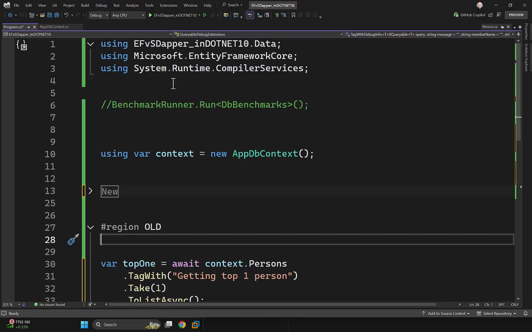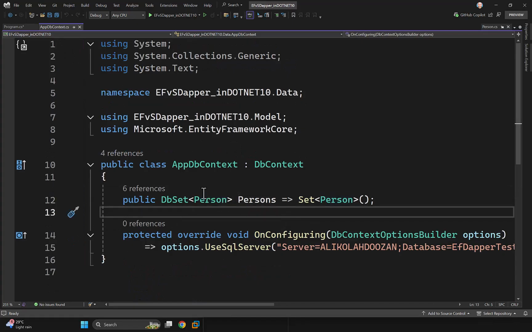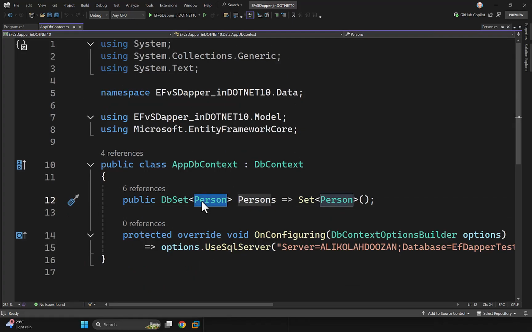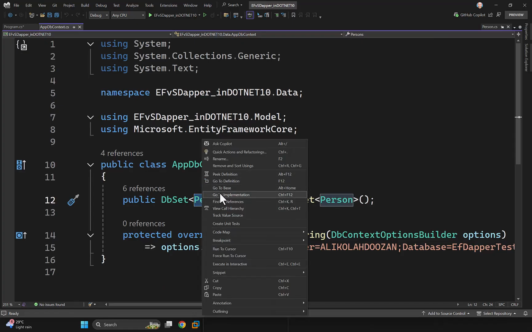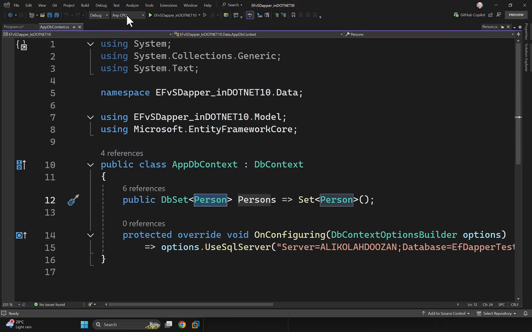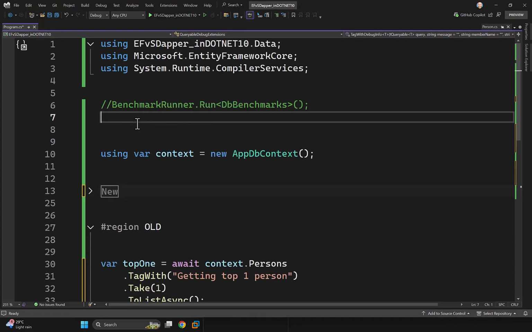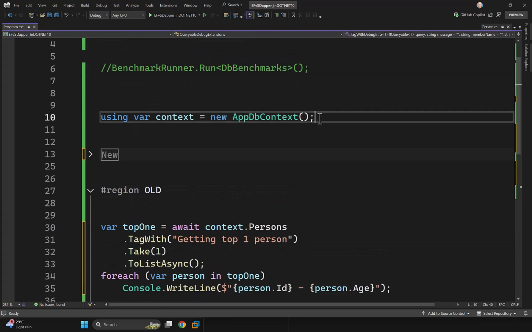Since creating a DB context model and so many things is a little bit difficult, I have used one of my old projects. In this old project, I have a simple DB context like this, and my entity, which doesn't matter, is Person. As I said, this part does not matter, so I will close it. In my Program.cs, I just have an instance of my DB context.